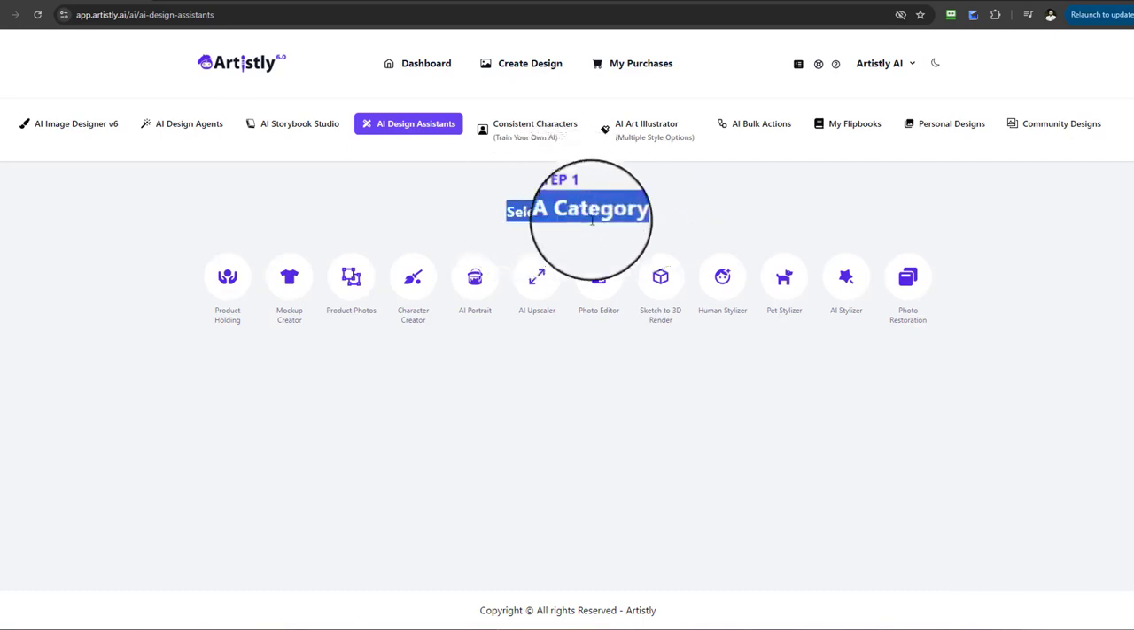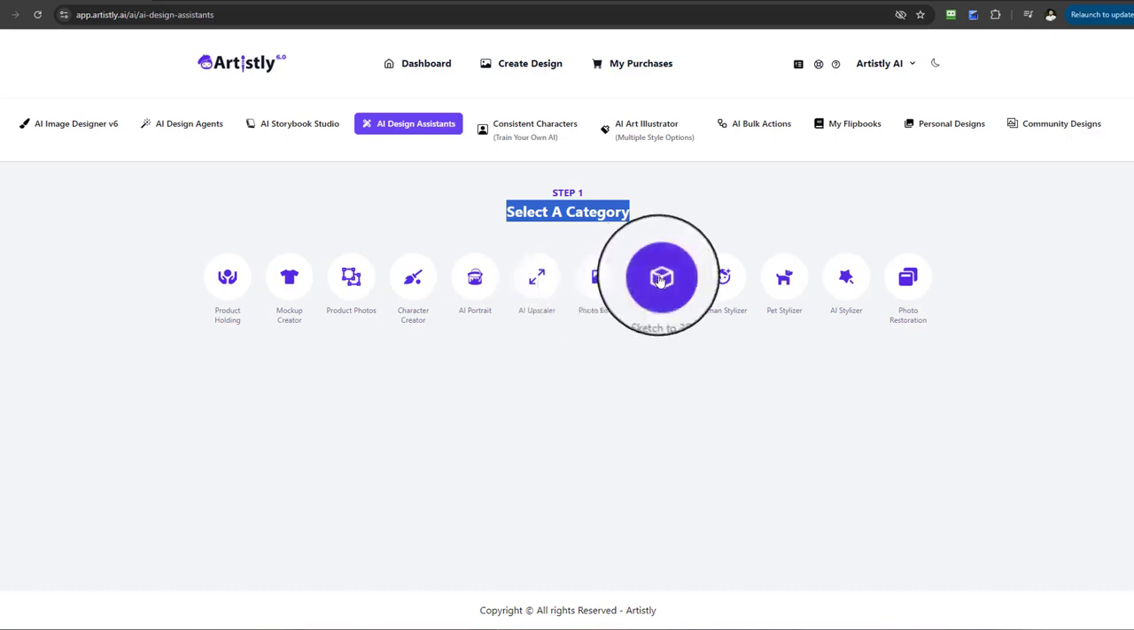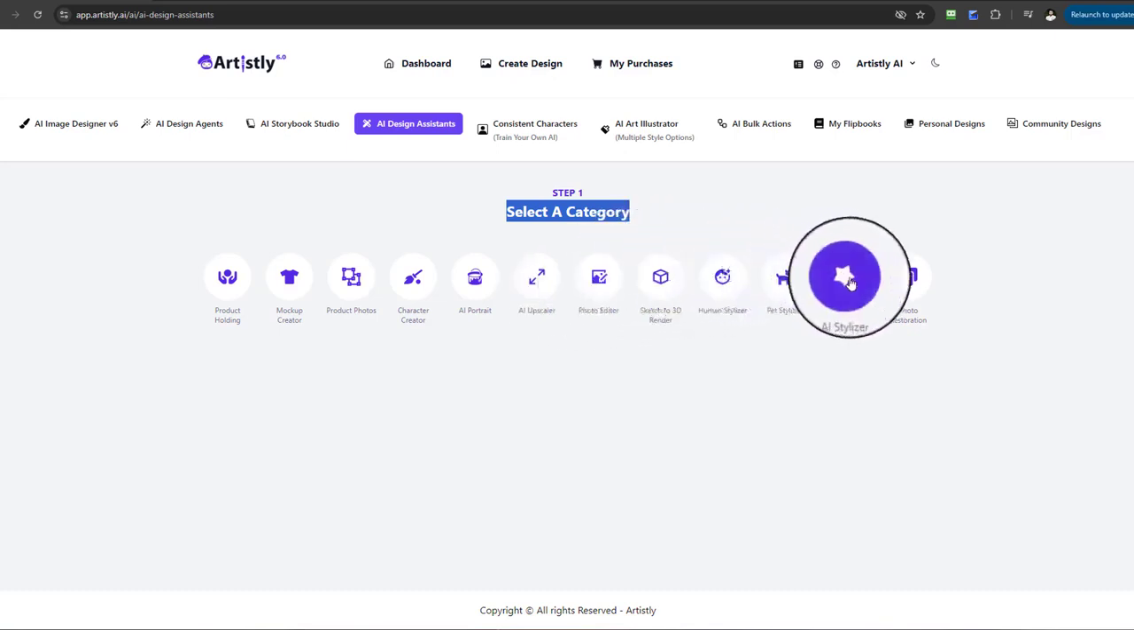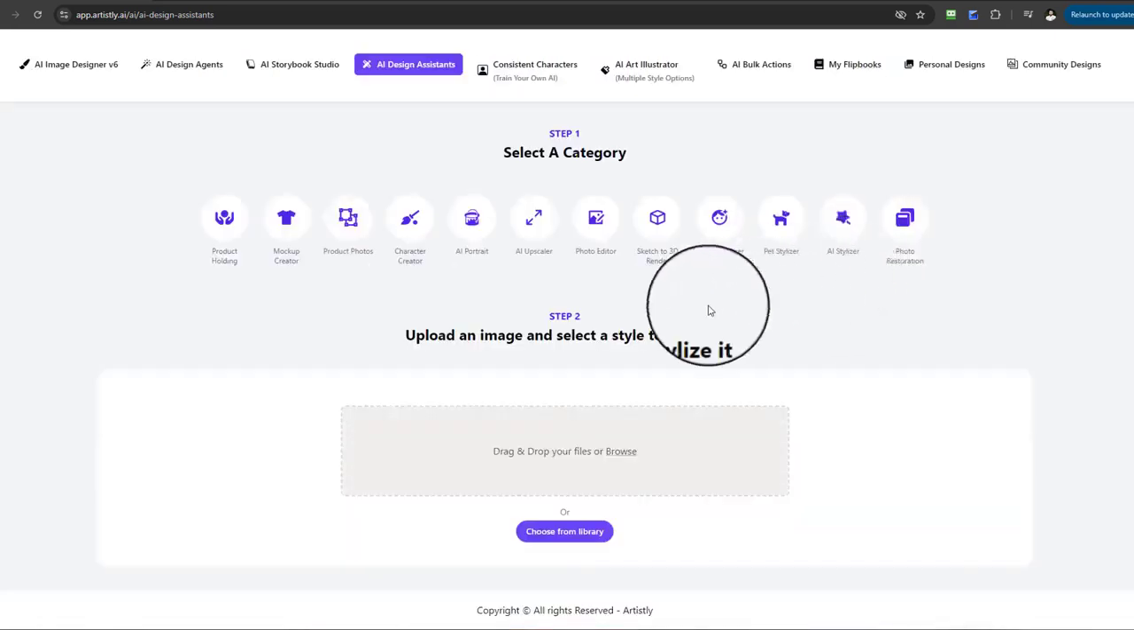You're then going to be asked to select a category. So you've got a huge amount to choose from here. However, if you go all the way here towards the end, you have something called the AI Stylizer.